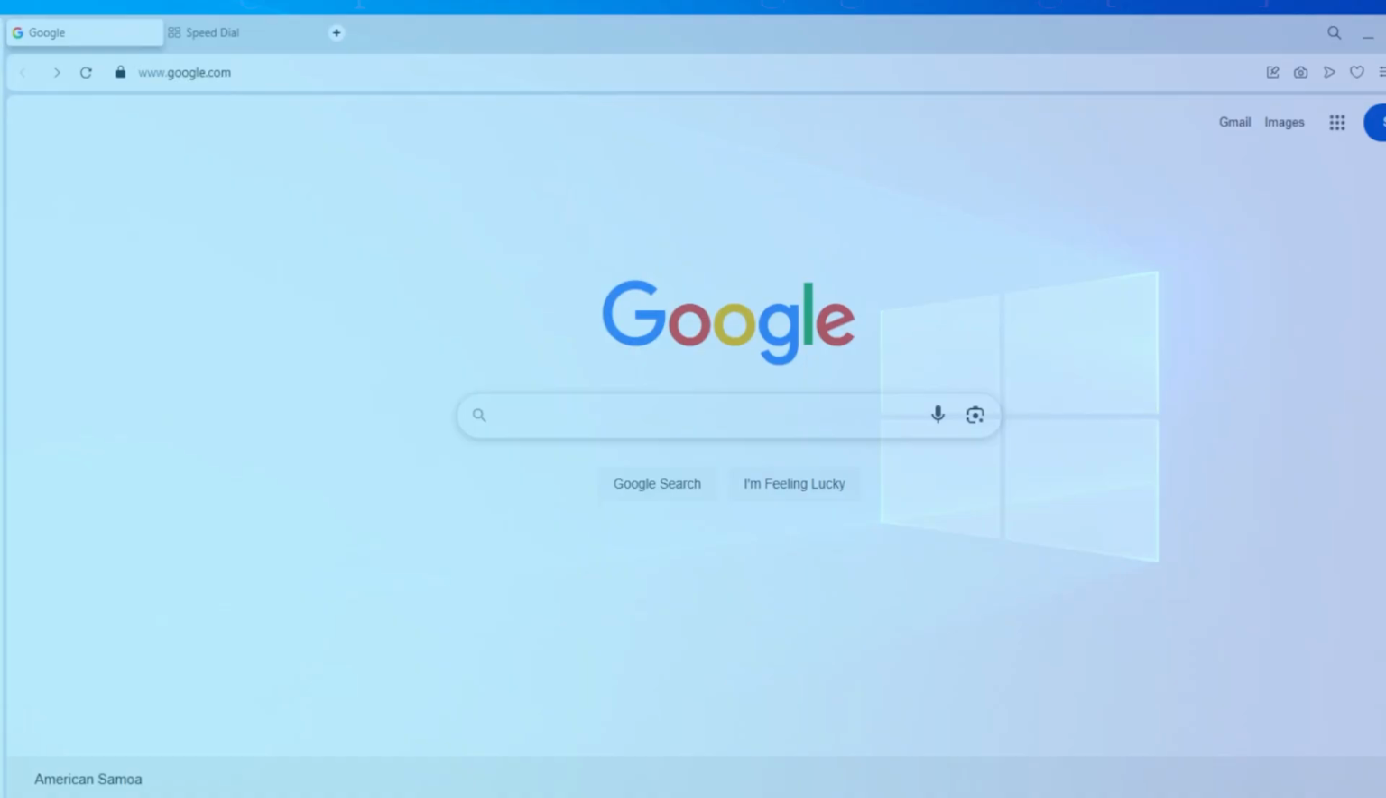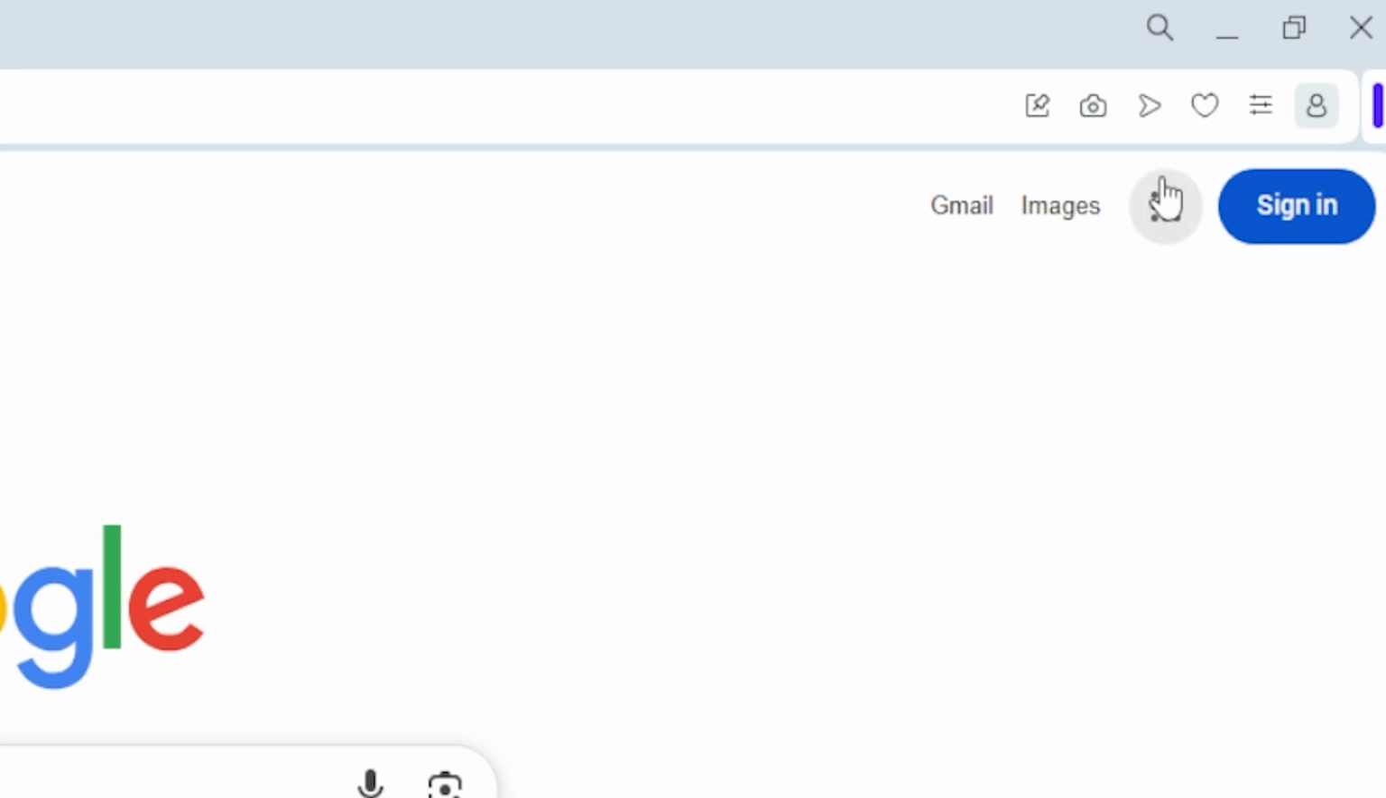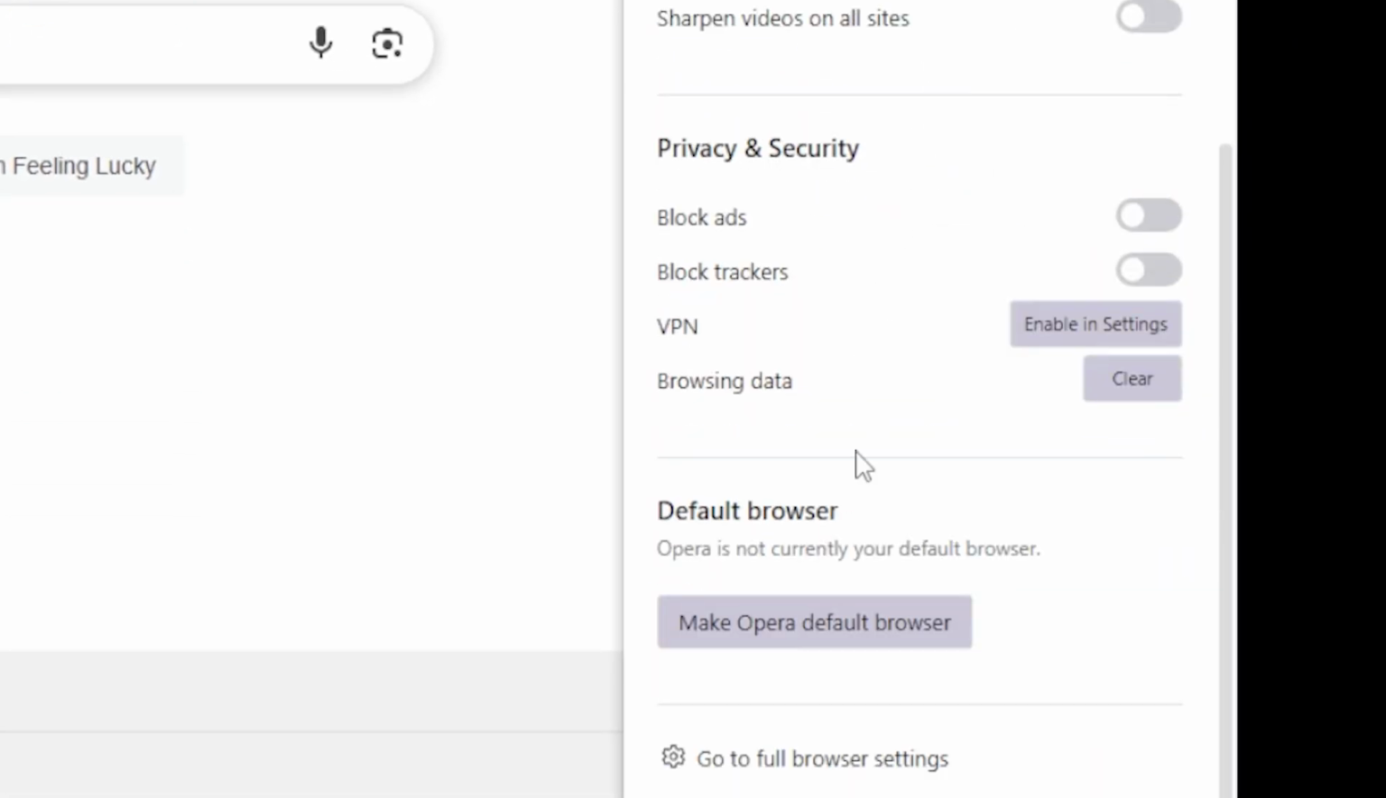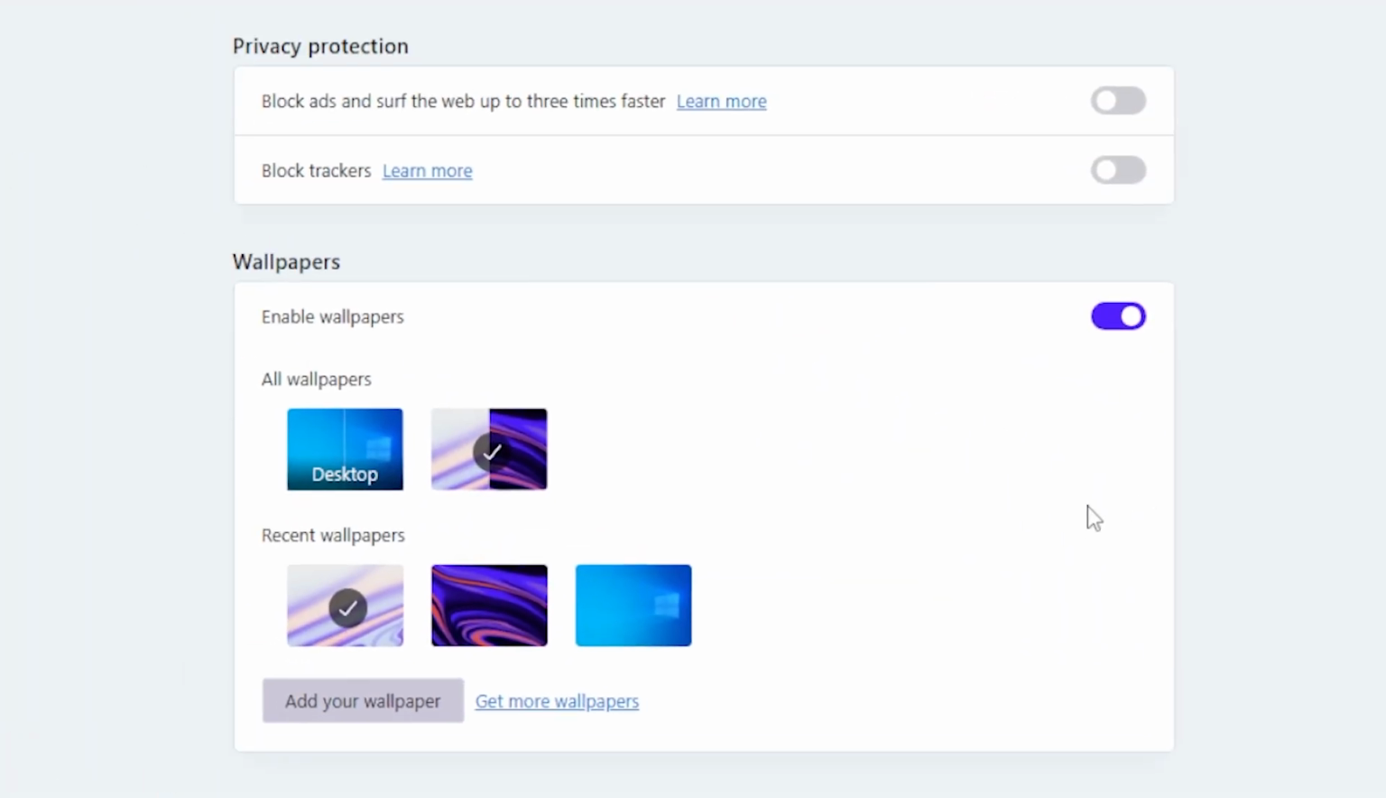First, open Opera and click on the three horizontal lines in the top right corner of your screen. Scroll all the way down and click on Go to Full Browser Settings. This will take you to the main settings page.